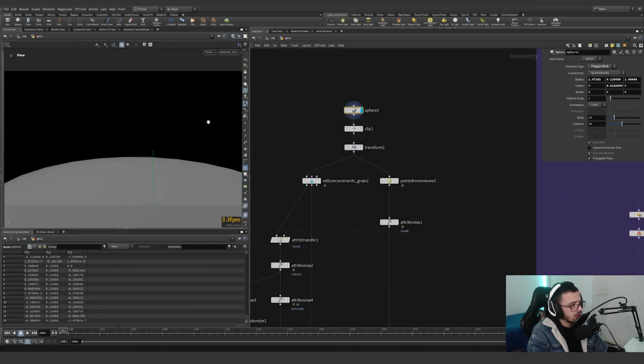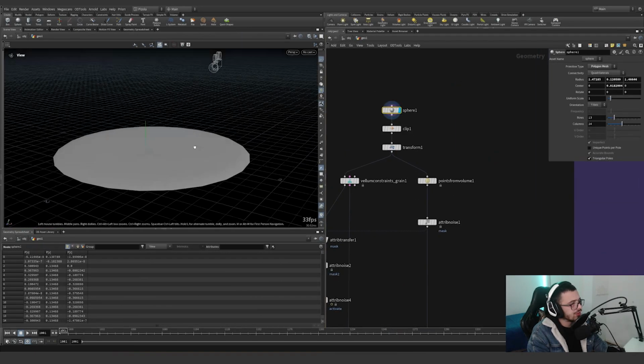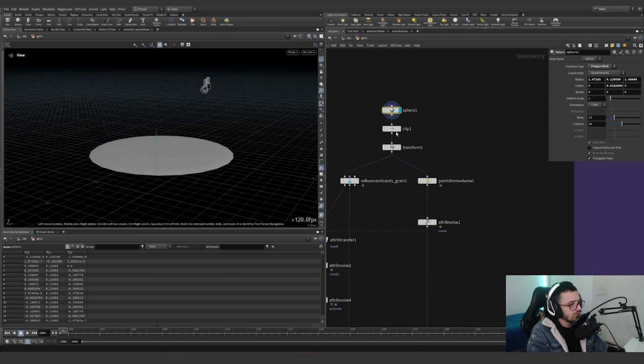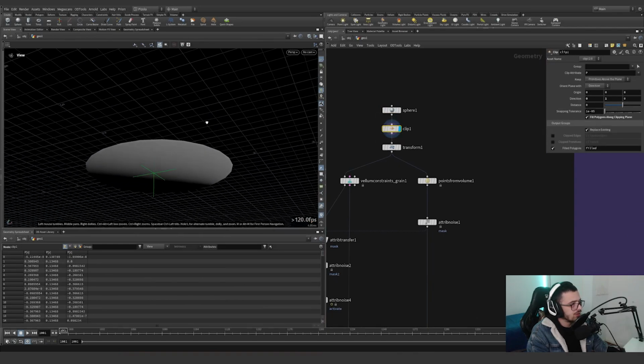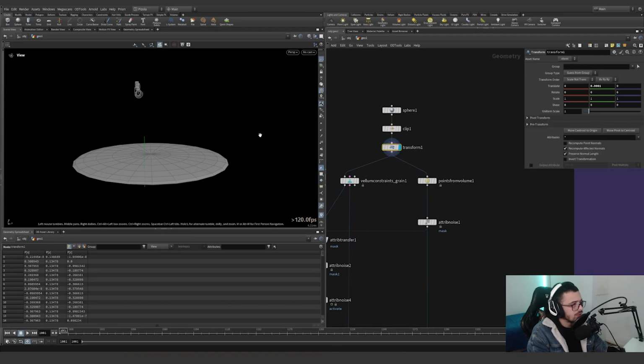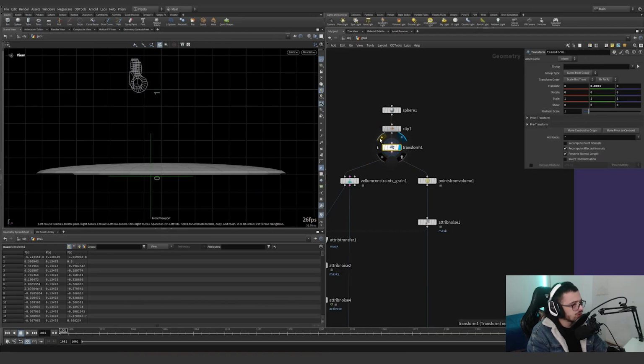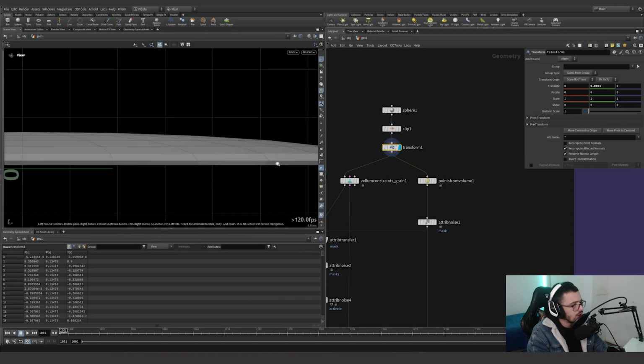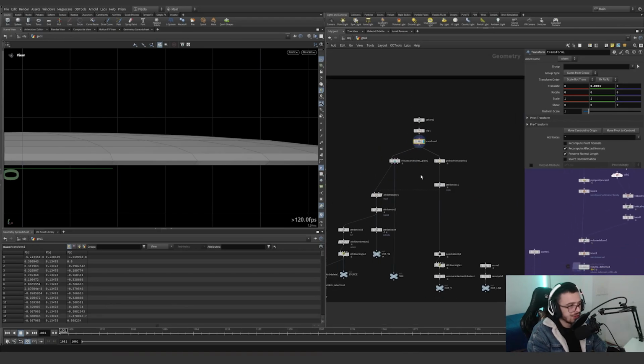So I wanted to start by creating a sphere, which is then clipped at the bottom, like so. You can see. Then I'm just translating it a little bit upwards in position. This will allow the particles not to pop everywhere in the simulation.